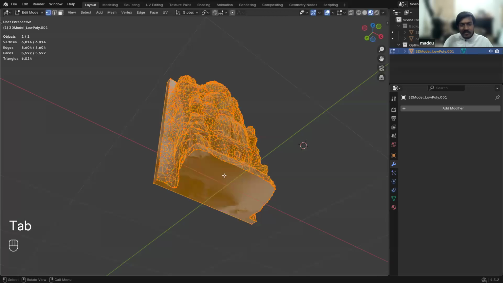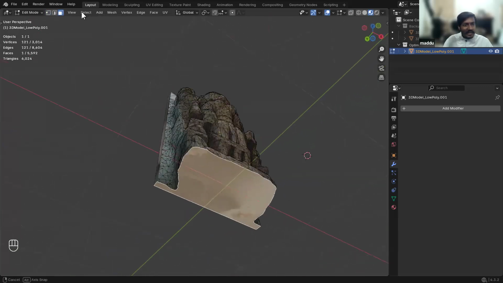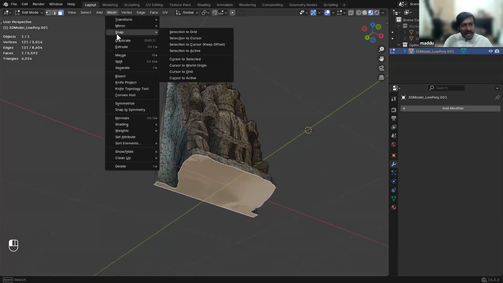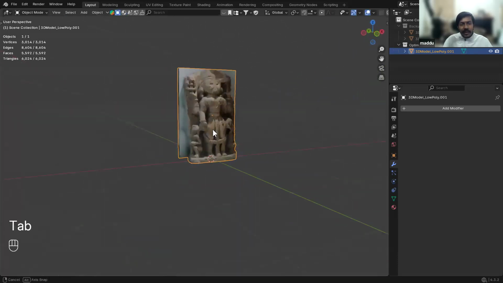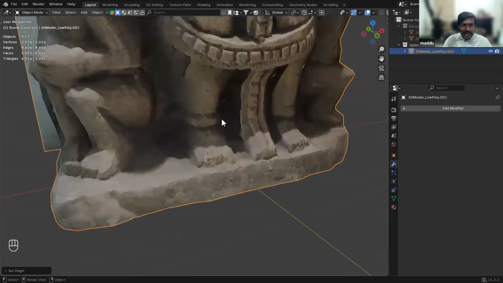I go into edit mode. I select these surfaces, so I click on the surface. Then I go into mesh, snap, cursor to selected. So this 3D cursor is going to come to the bottom. That happened. Now I have to go into object mode and select the object, then set origin, origin to 3D cursor. Now the same effect has happened.